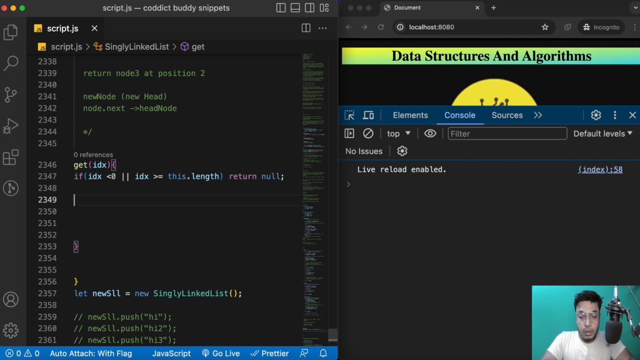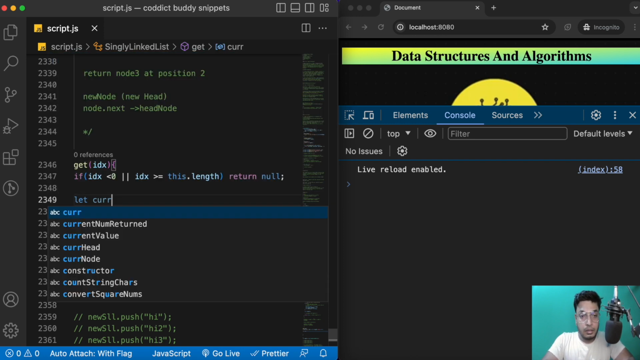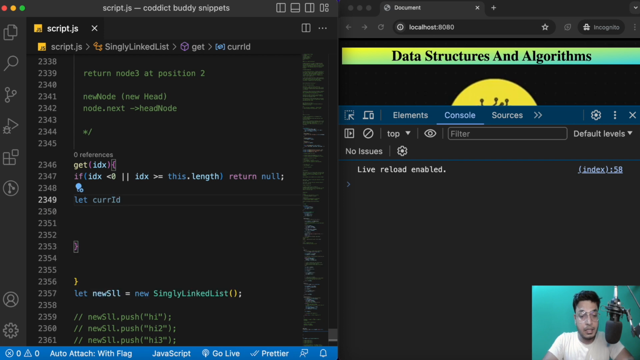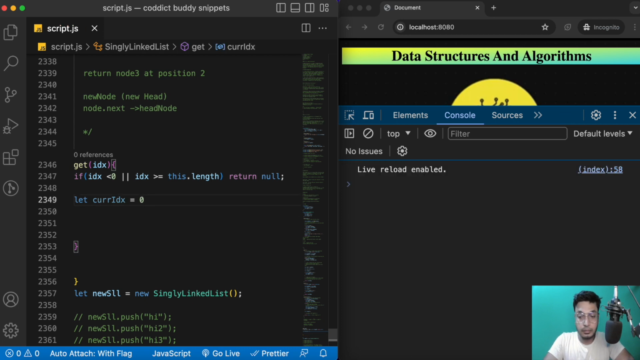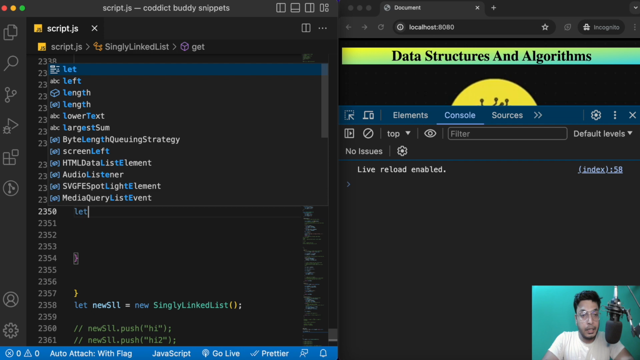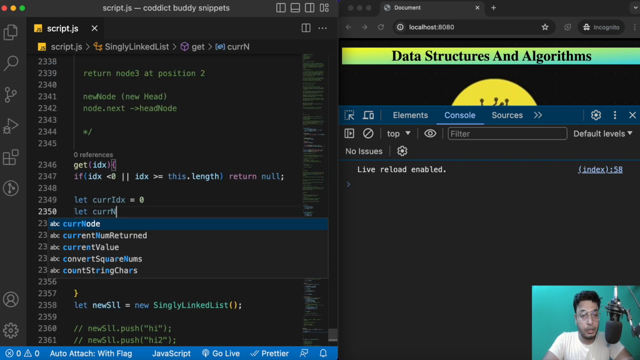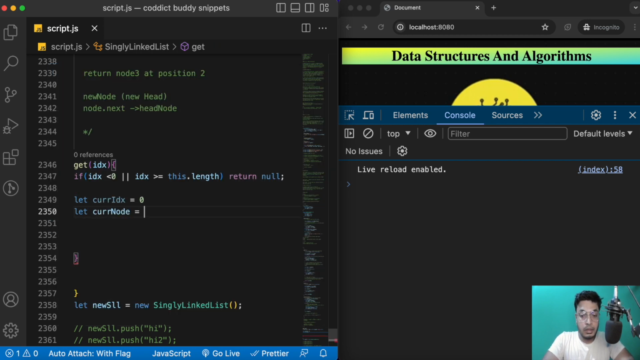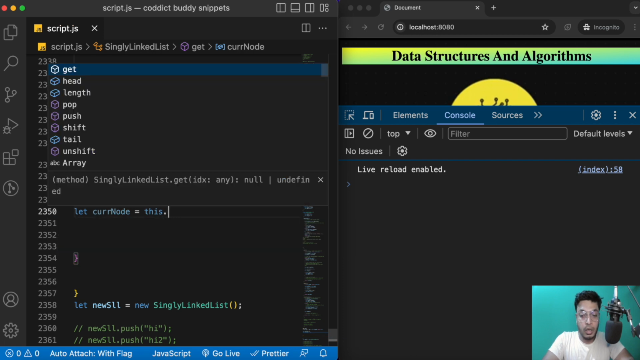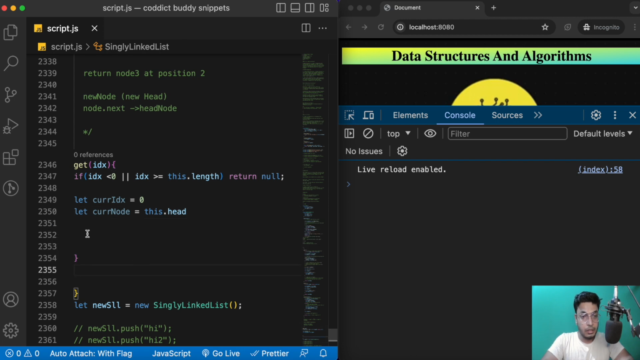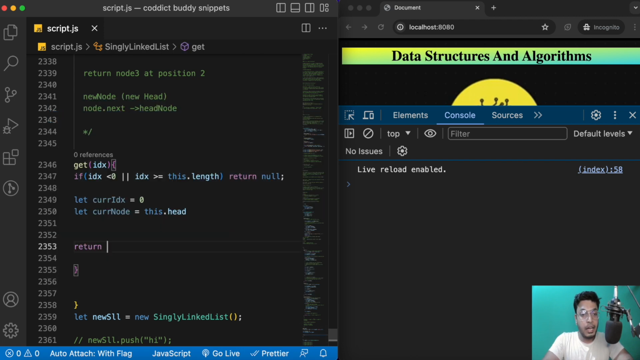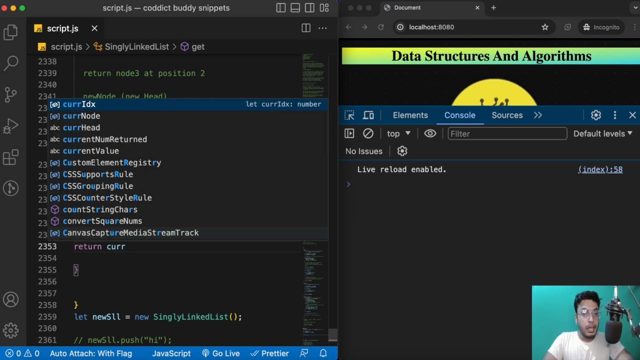Now let's quickly create current idx, because this is what we are going to use. Let's set it to 0. And then we need let current node, let's set it to this.head. Why am I setting it? Let me quickly first finish these things. Then this current node we are going to return at the end.